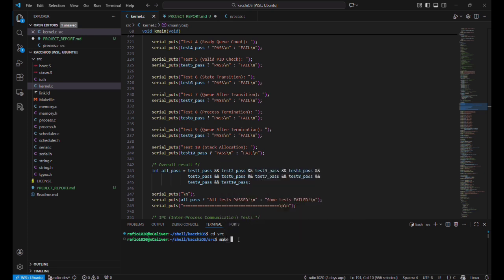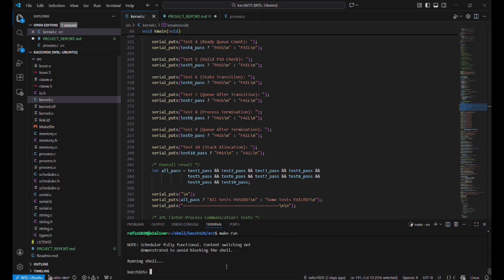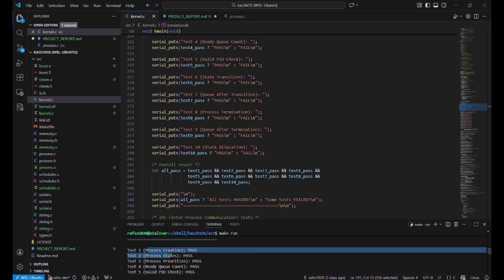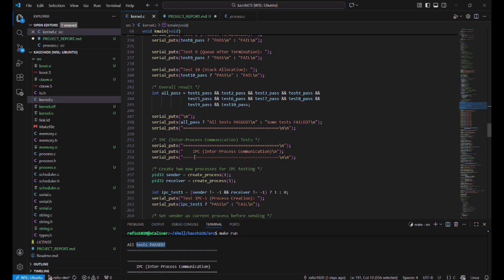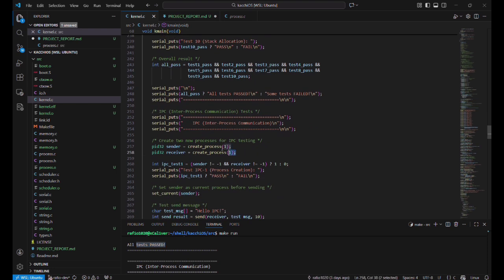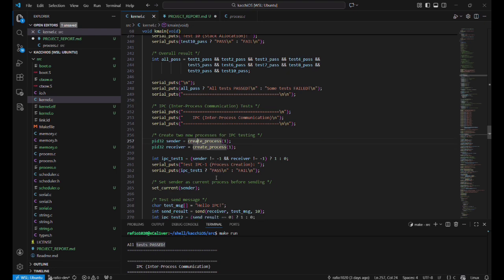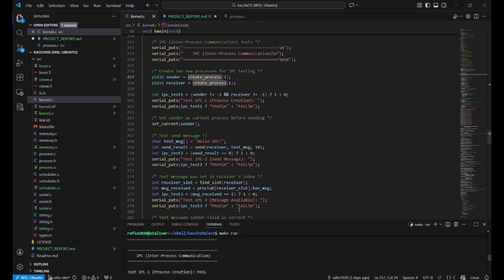So let's run this. So we can see that our process tests are all passed, all tests passed of the process. And after that we also have some IPC tests where we have sent some messages to the receiver from the sender, and we can see that the IPC test also passed, like process creation of the IPC test, send message available or not, sender identification, message length, message content, and receive with sender check. This is all from me for process.c and process.h. Thank you, everyone.